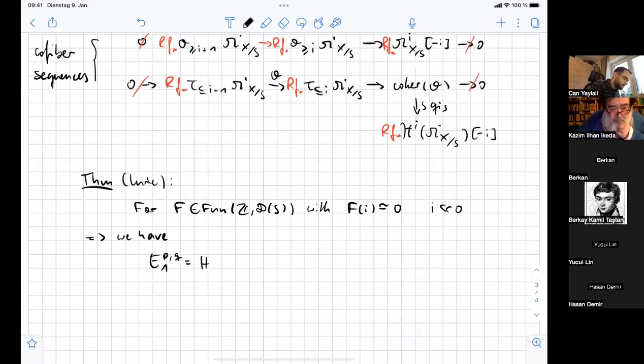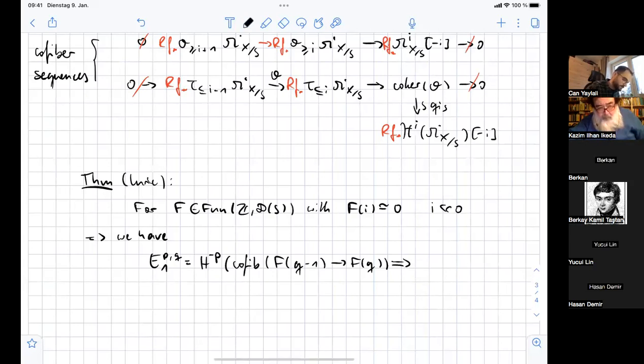Namely, I will do this cohomologically because Lurie does this in homotopy theoretical terms, but it does not matter anyway. We get that the co-fiber determines the E1 page. And this converges to the H^{-p-q} of the co-limit of F.